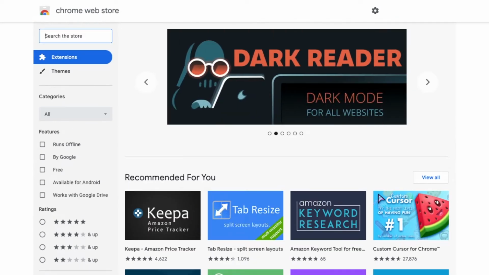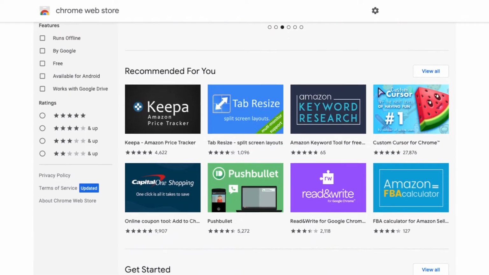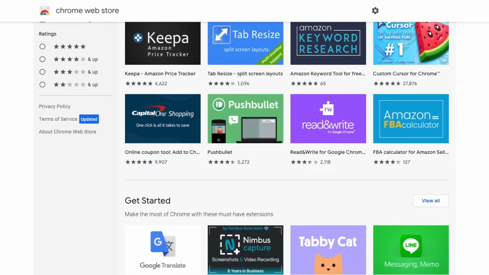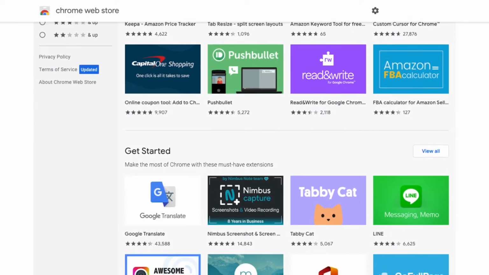Here is the Chrome Web Store. As you can see here, you can search the store. You can also add themes, check categories, and there's tons of great ones out there. I think it's really important to also be looking at how many reviews, because you don't really want to be using an extension that not a lot of people are using.